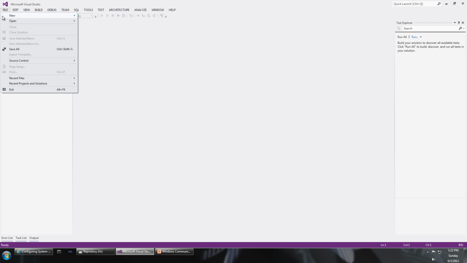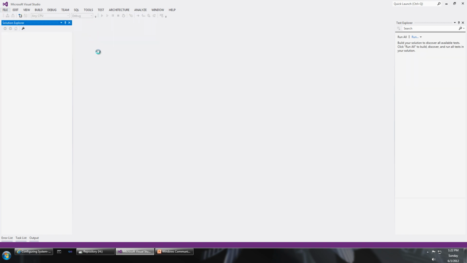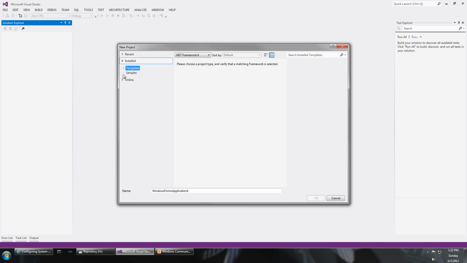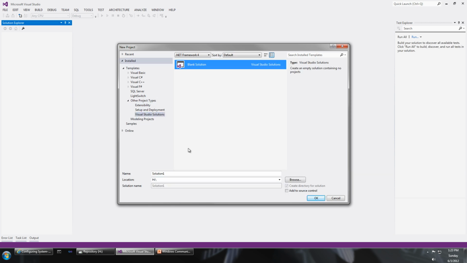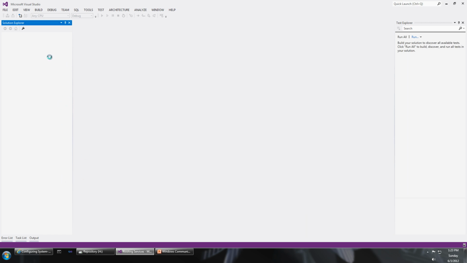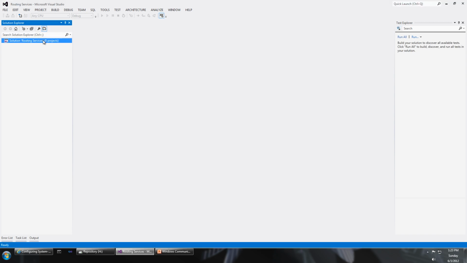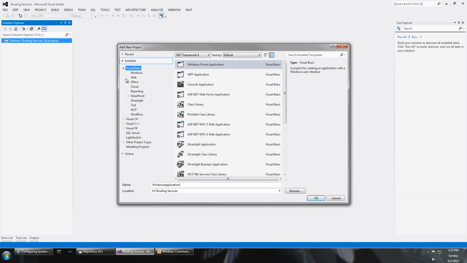But we're going to go ahead and create a new WCF service library. We're going to start off by actually doing an empty Visual Studio solution. And we're going to use .NET 4.0, and we're just going to call this routing services for the solution. And we're going to go in and add our WCF service library, which we're going to use in C#.